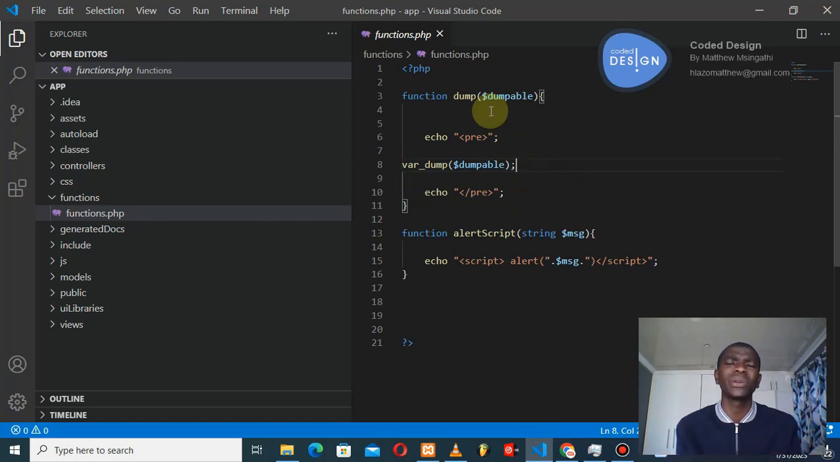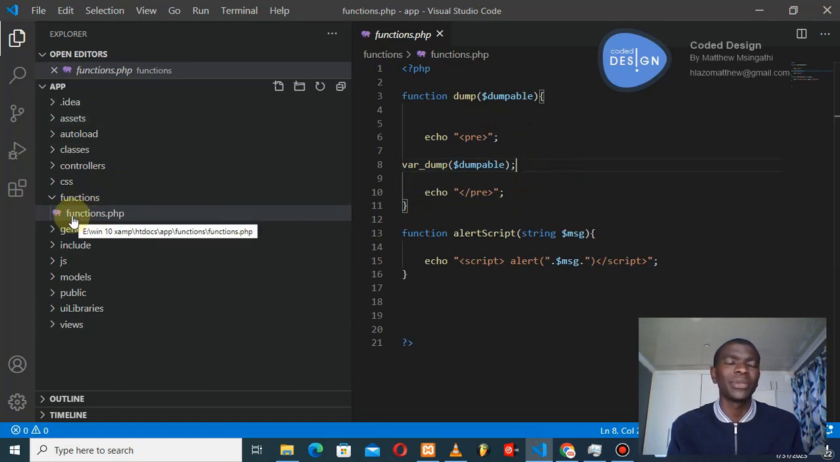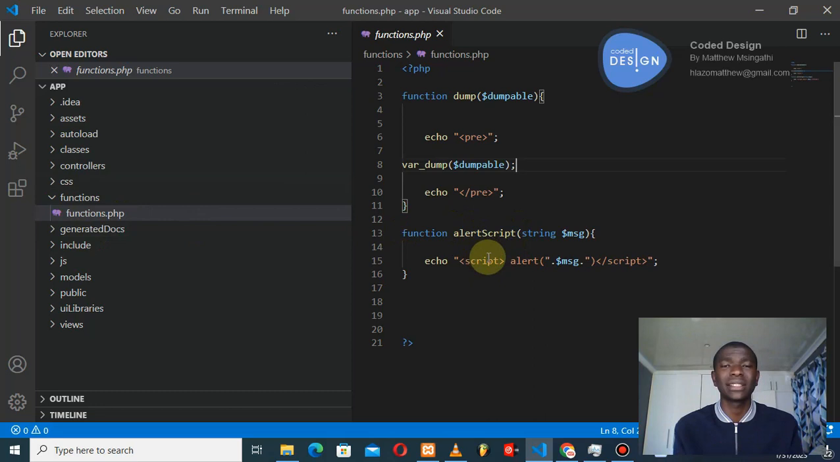If I want to see what's going on in that variable, I will just call this function, because this file is going to be included globally in the entire application, so I can access it anytime. This is just for me to see what's going on there, and it also serves the same purpose when I want to alert something to the screen or quickly display something to the screen. So this does that.